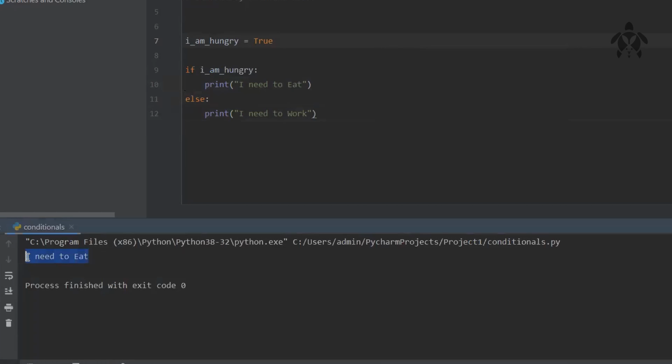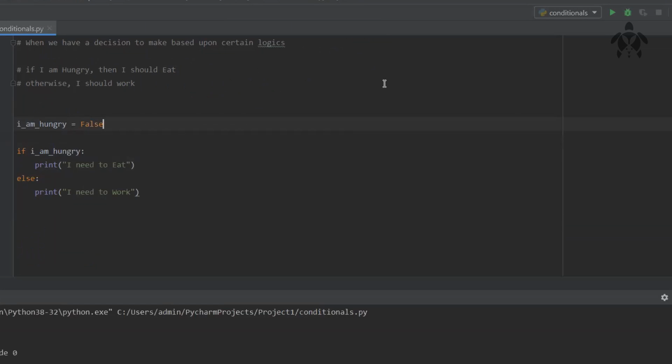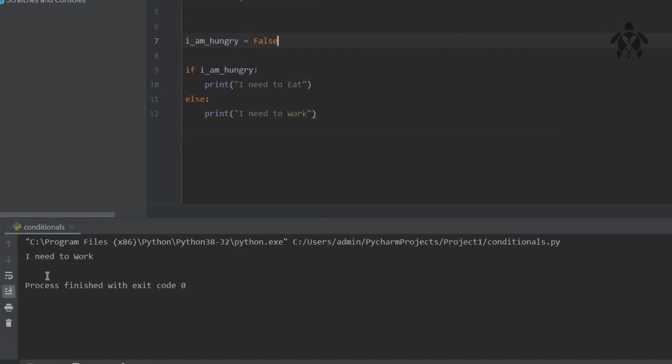So if I run this program, let's say I run the conditionals program, you can see it says I need to eat. Why is it saying so? It is saying so because actually I'm hungry. Because hungry is telling true, yes, I'm hungry, so I need to eat. So make it false over here. Then it shall say I need to work, because right now it is not hungry anymore.